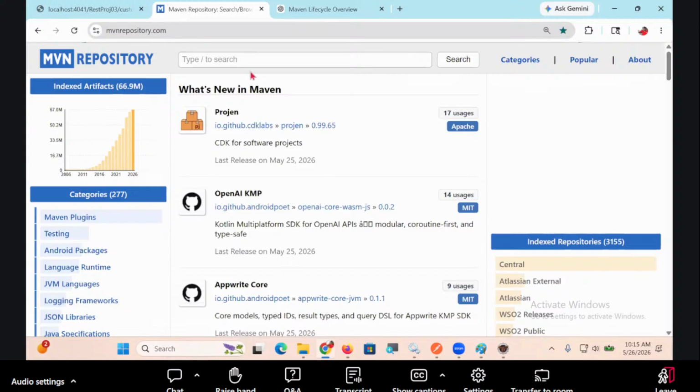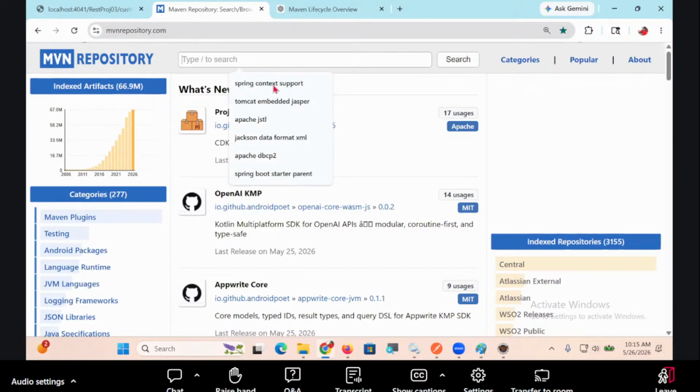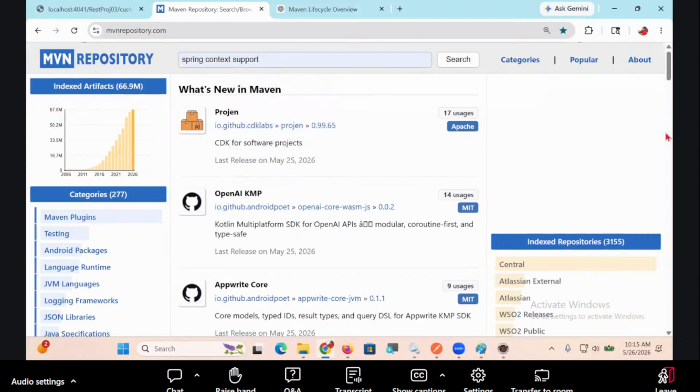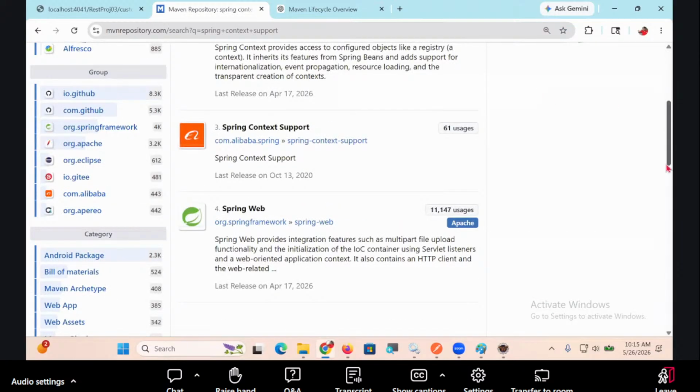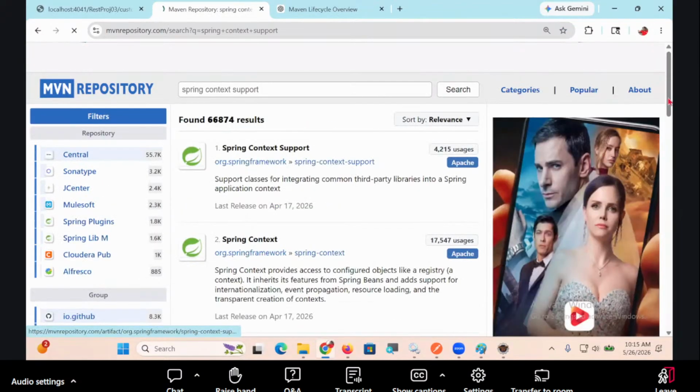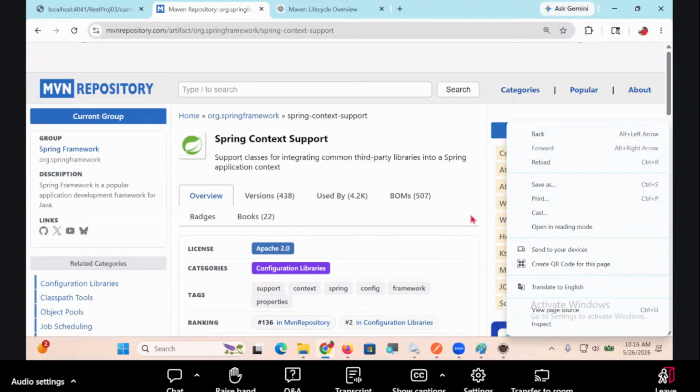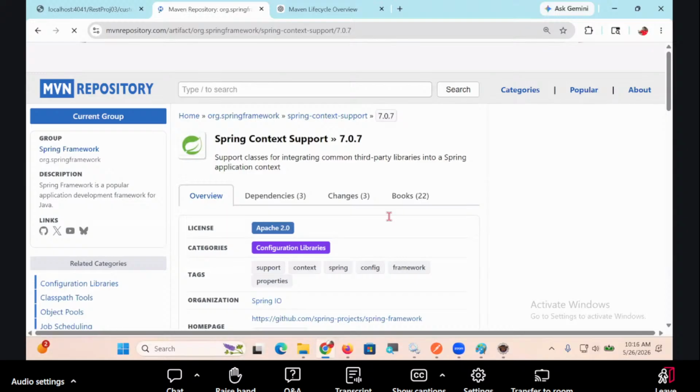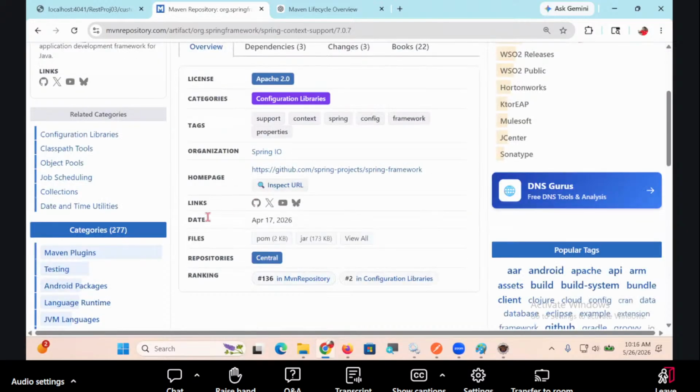Go to mvnrepository.com and search for Spring context support. Select it. We are getting information about it. Version 7.0.7. Scope is compile.